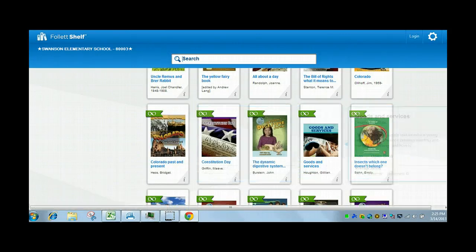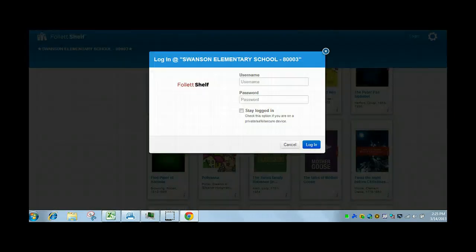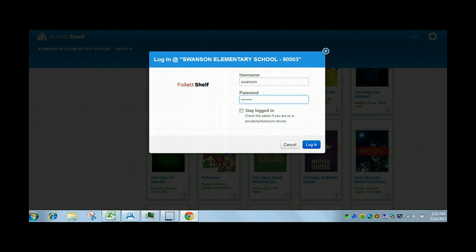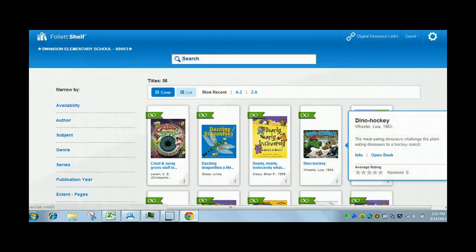I'm going to go over here and take a look at the digestive system. I'll just double click on the book and that'll open it up. And one of the things it's going to do is have a pop-up menu where you can log in. Remember that our username was Swanson, all lowercase, and our password was Readers. Now if I'm accessing this from home, I can go ahead and click the Stay Logged In button, so next time I come back I won't have to log in again. Then you just click Log In, and it should take you to your book.